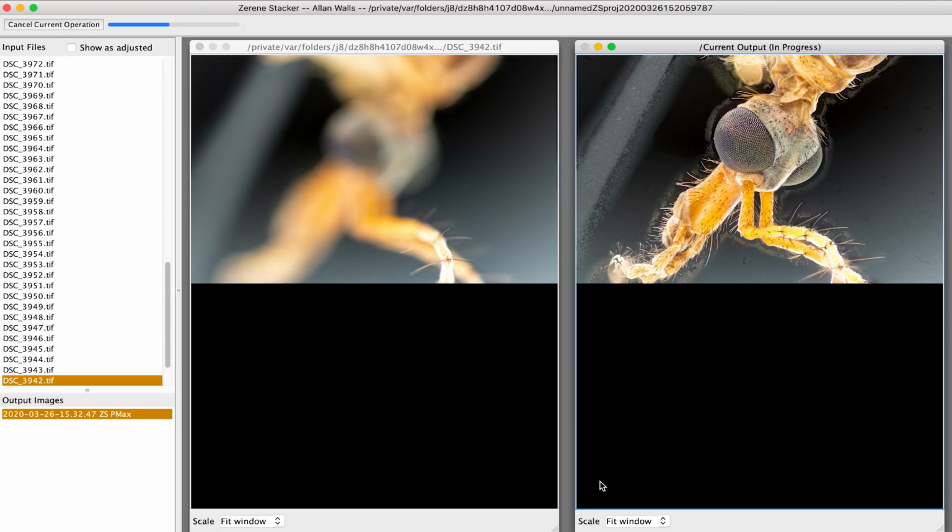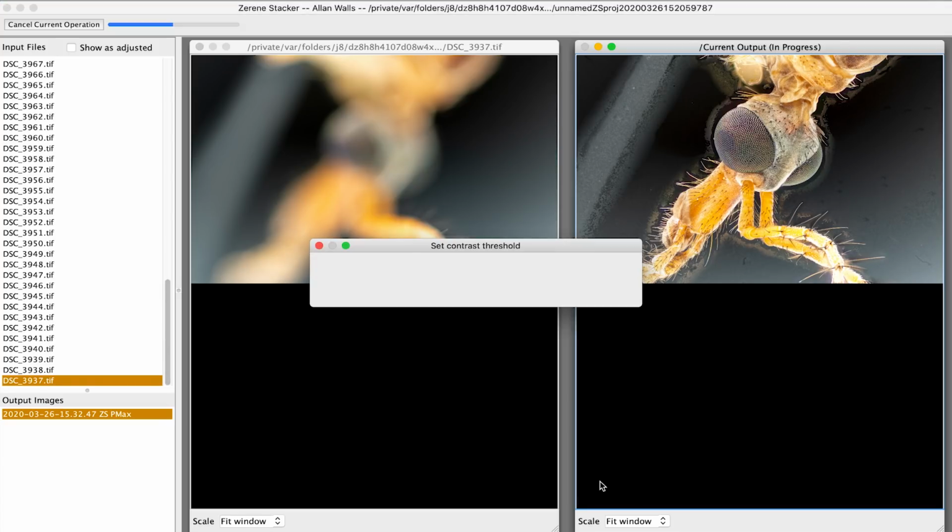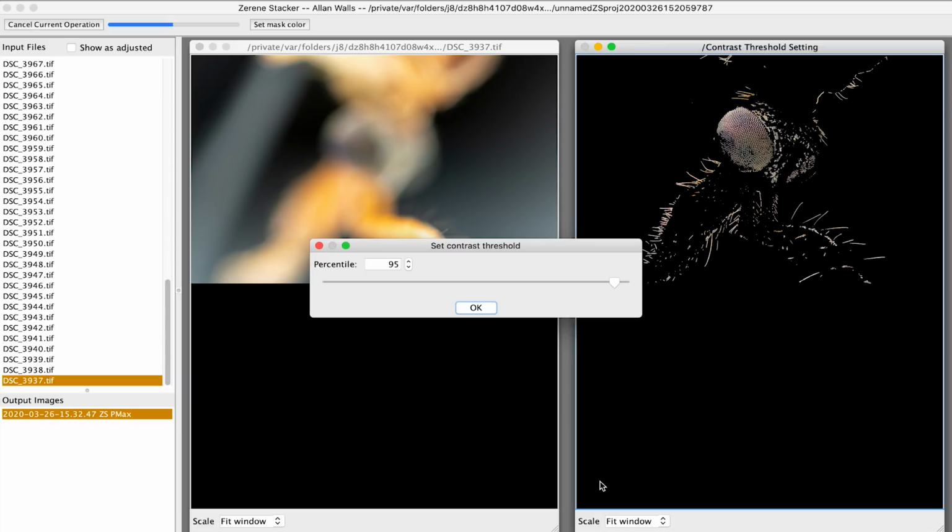When you ask a computer to augment detail, it will sometimes augment artifact as well. And you can already see that this output image has a lot of artifact around it. So there is a step that Rick has built into this program that allows us to tell the program where the real detail is and what can be ignored. And this is that step now.